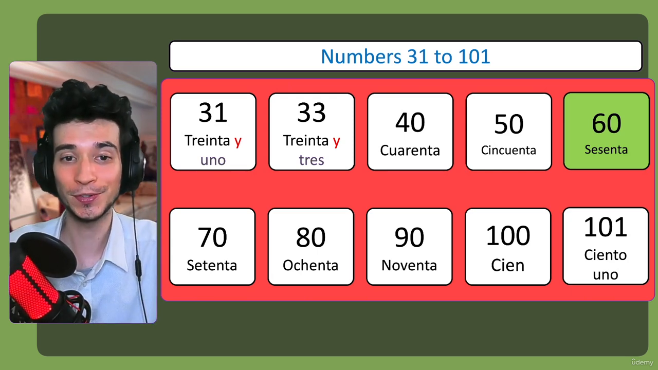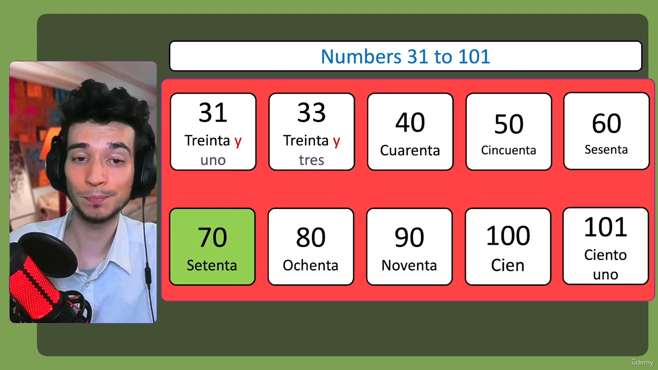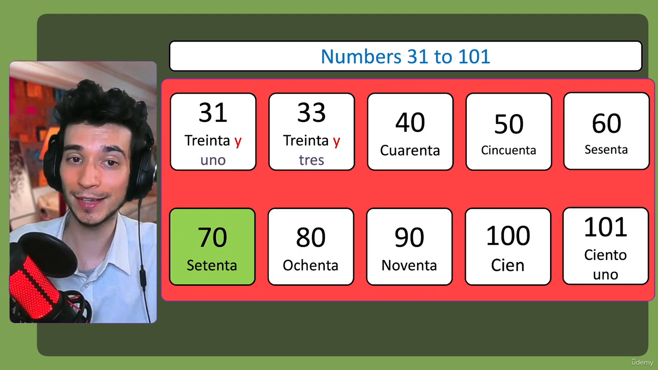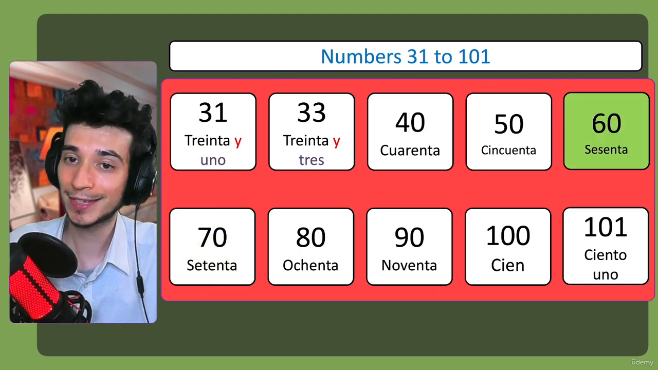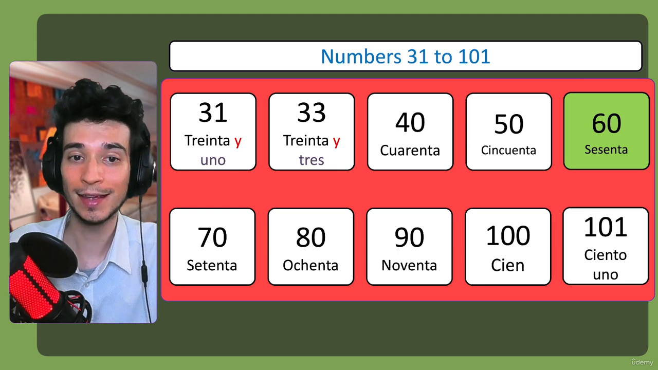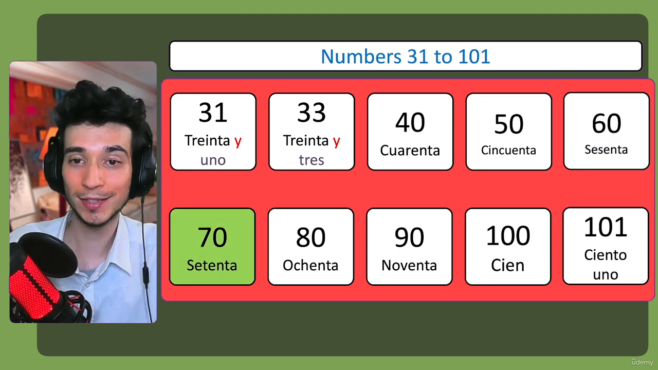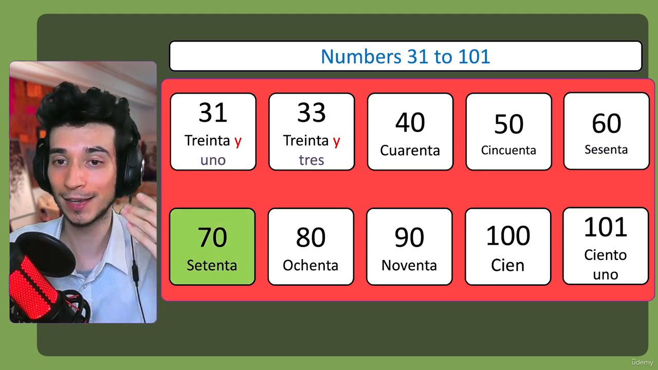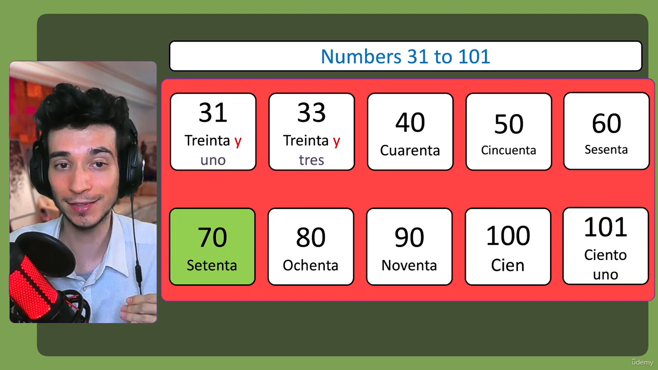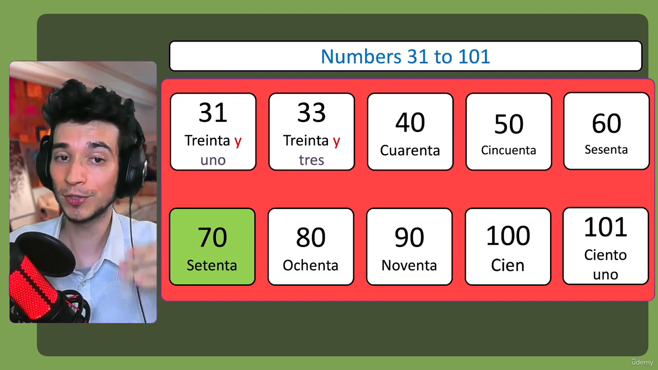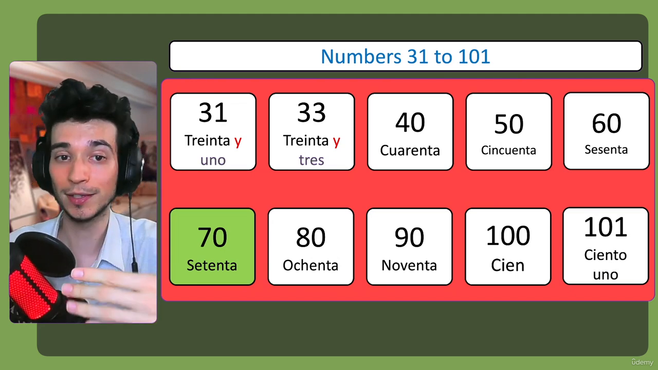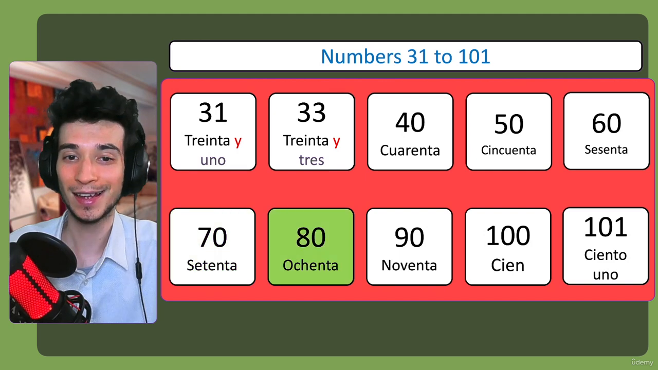You just add the numbers. 70, 70, 70. These ones are similar. 60 with an S, 70 with a T. So that's kind of like the difference. 60, 70. If you want to know, 71, 72, 73, and keep on going.